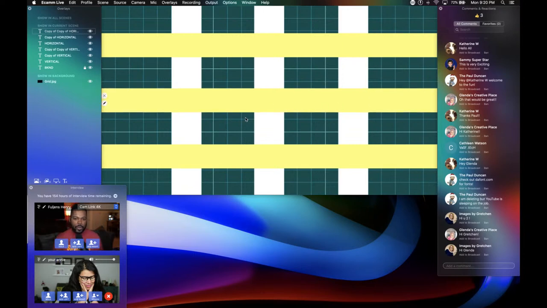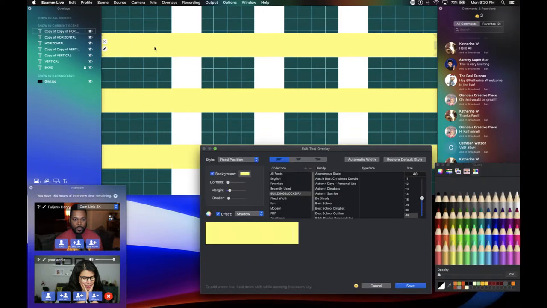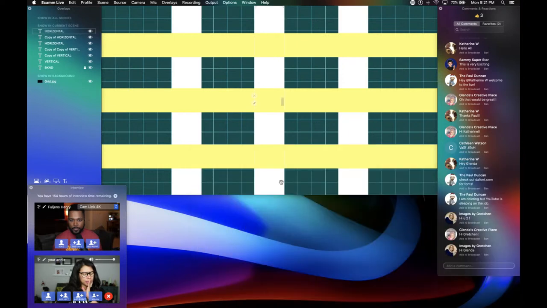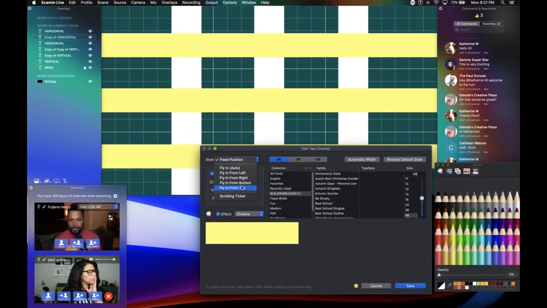Now that we have that, we are going to assign some animations to the horizontal and the verticals, right? But you're going to leave the middle text box alone. So you're going to leave the middle horizontal and the middle vertical alone. You're just going to animate the other two, right? So let's do this. Let's take this one, which is the top horizontal text box, and we can have this fly in from the bottom. Take the bottom horizontal text box, fly in from the top.